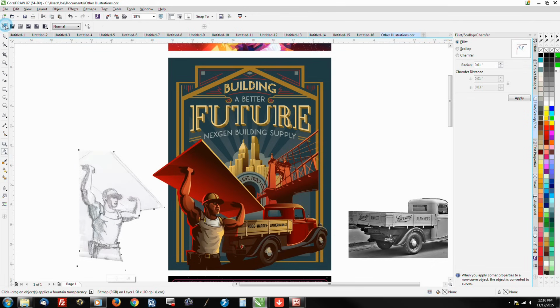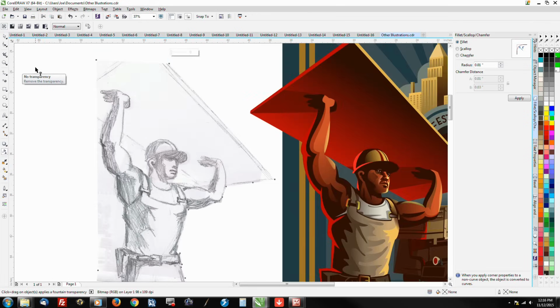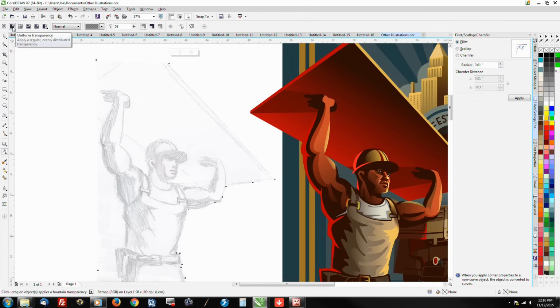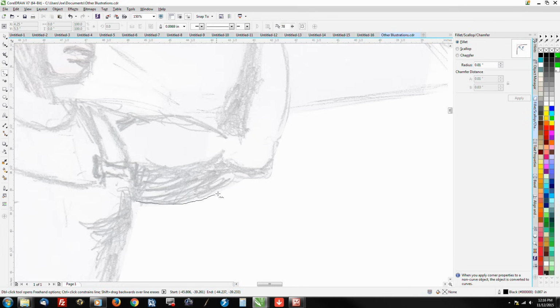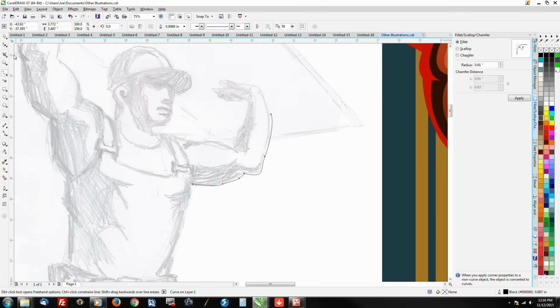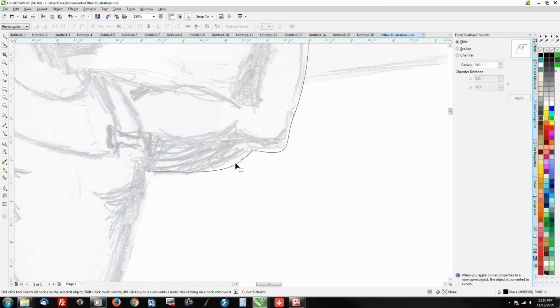So that's how it ended up. Then I made it transparent and drew over top of it. Here again, using the freehand tool, you can click and draw. Once you go around the entire image, you can come back in and delete nodes. All I'm doing is hitting delete to delete a node. You can also add nodes by double-clicking on a line and remove that same node by double-clicking on that node. You can work around the image.